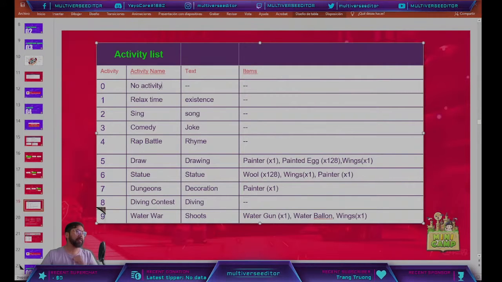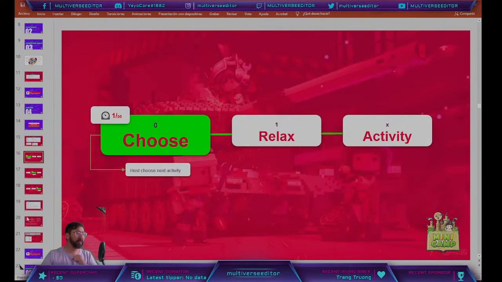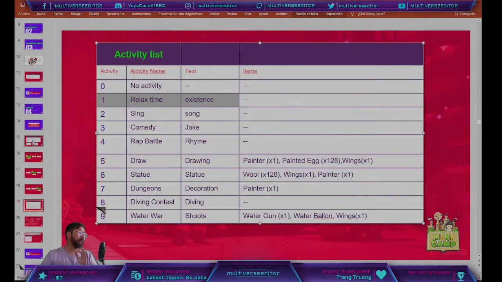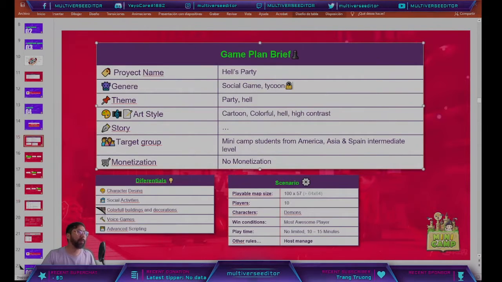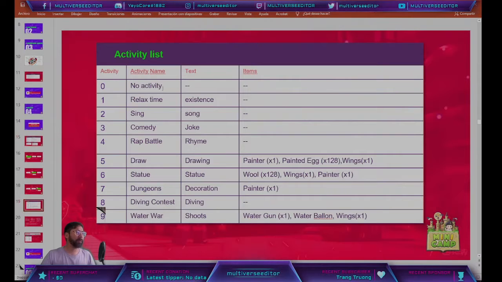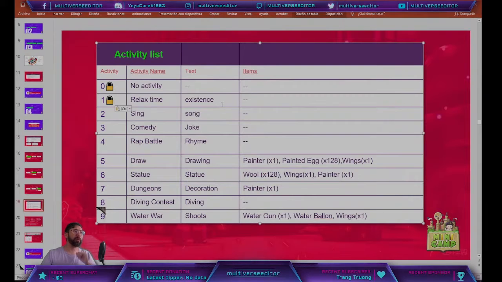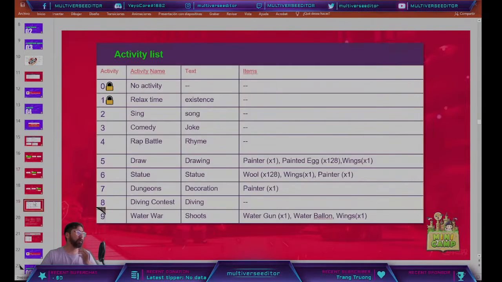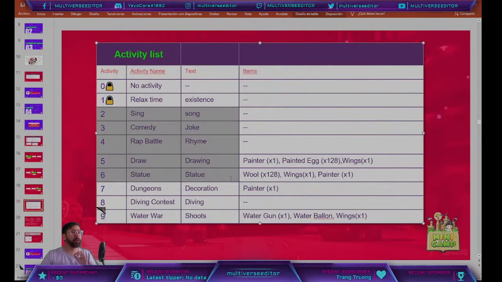In my case, 0 means no activity. Then number 1, you are not going to move it, please. Let me do this directly: I'm going to copy this and put it here so you cannot move it, okay? Those ones, you're not going to move. And relax time, once more, is number 1. Then you can create your activities.